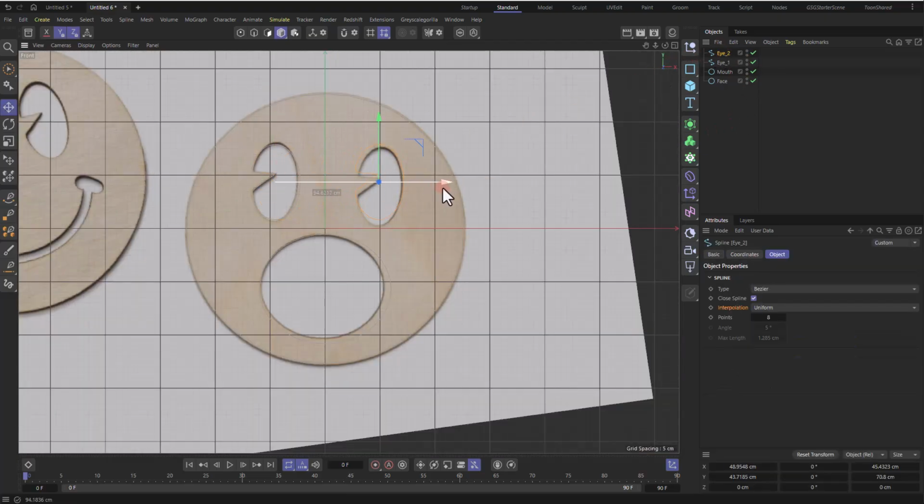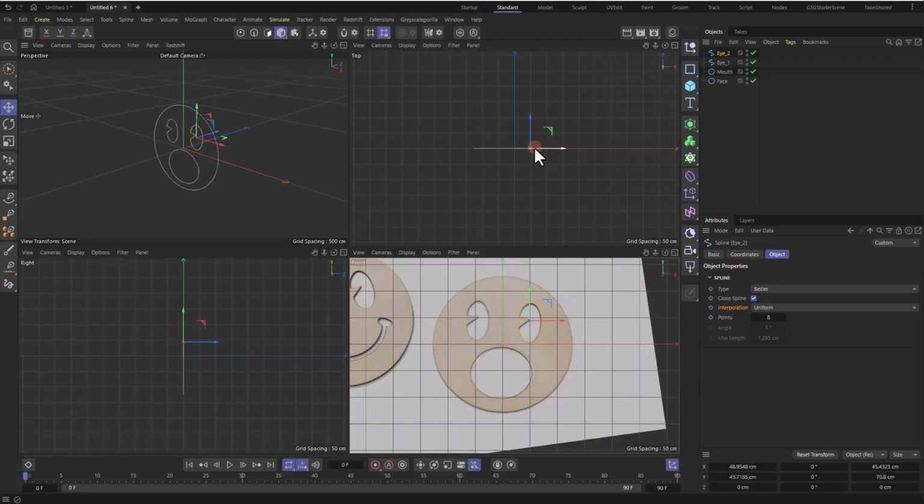Let's go to model mode, Command C to copy I1, Command V to paste it and name it I2. Move it to the other eye. Does not have to match the reference perfectly. We've already been over this. We're just using this as reference.